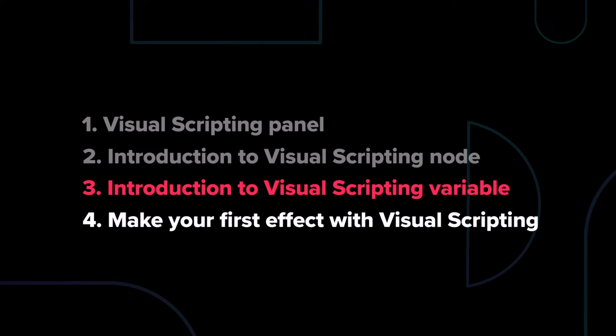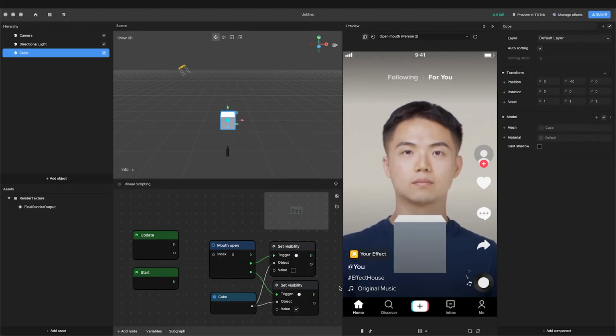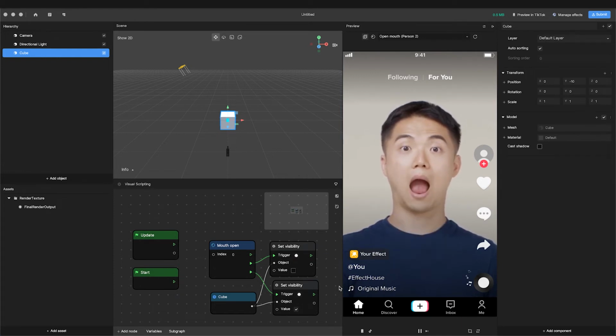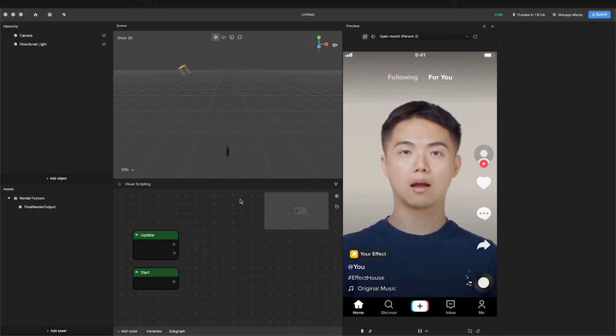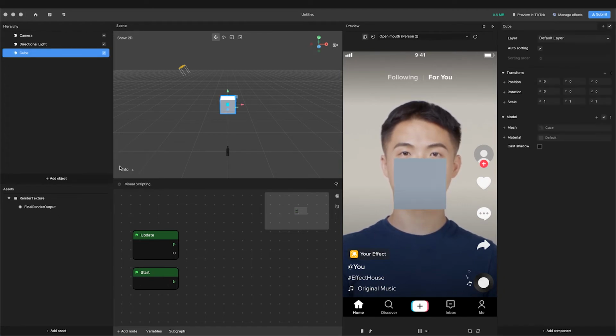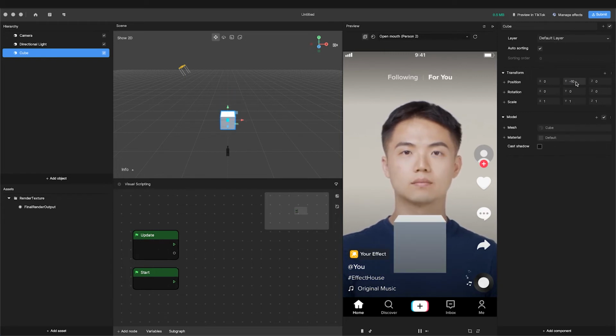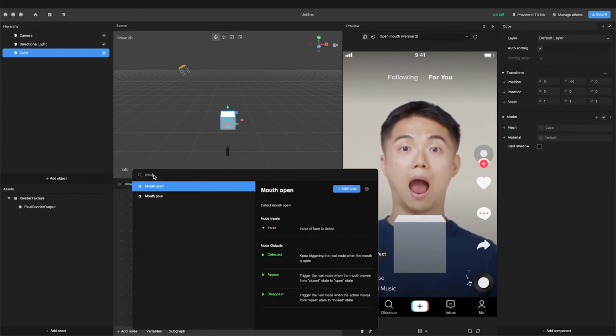Now that we understand nodes and variables, let's use visual scripting to make a simple effect. We'll use the mouth open and mouth close actions to change the visibility of a basic 3D cube. You can download the project package beneath this tutorial video. To start, we'll add a 3D cube object to the scene by clicking Add Object, navigating to the 3D options, and selecting Cube. We can adjust the position parameters of the cube to place the cube model anywhere on the screen. Next, let's add a mouth open node and a set visibility node by clicking on the Add Node button at the bottom of the visual scripting panel.